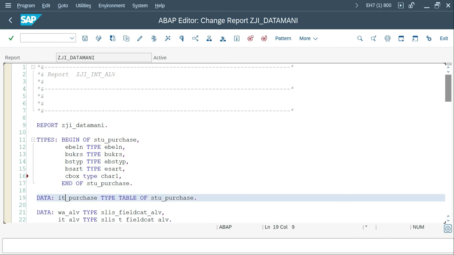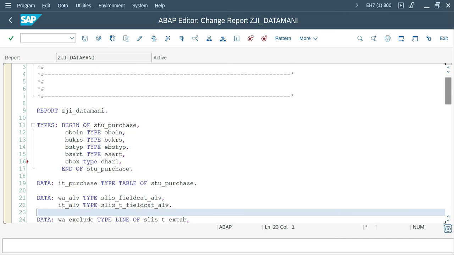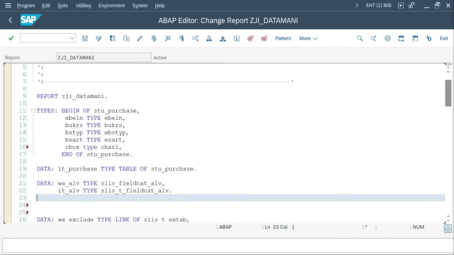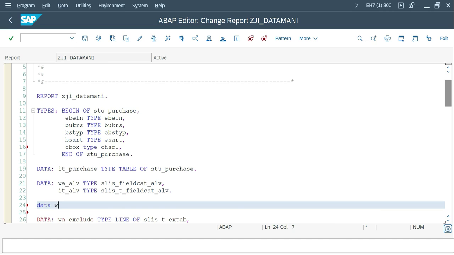So it is done. And I need one work area for layout. So for that, what is the reference? I need a reference of the layout.